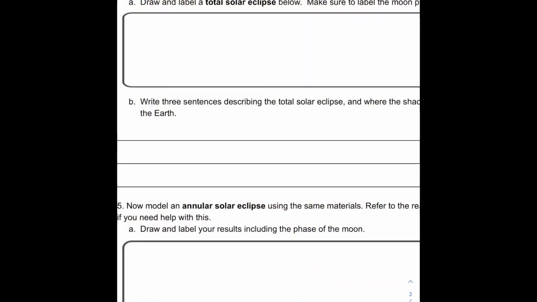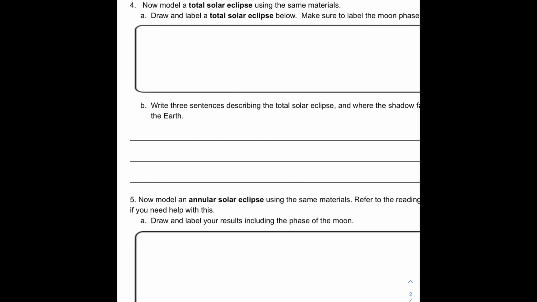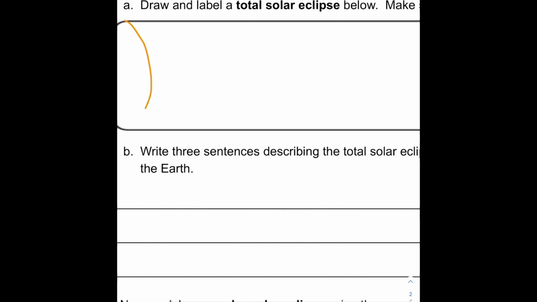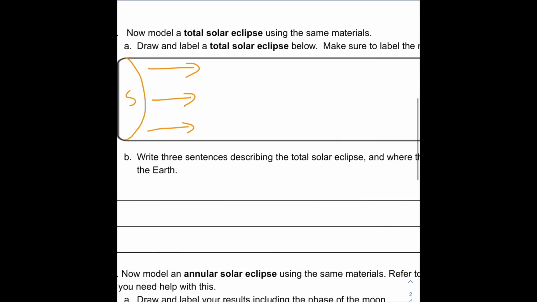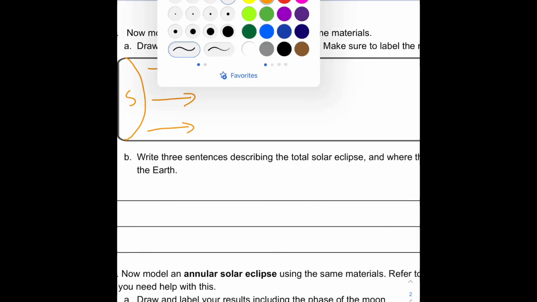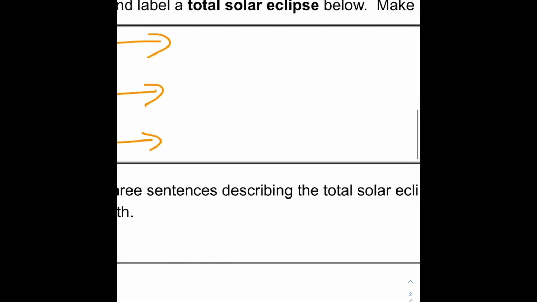All right, now we're going to move on to our total solar eclipse. So again, we have the sun, and so I'm going to draw the sun in. And then I've got my solar rays coming off the sun, my light energy, and it's traveling in all directions, but this is traveling just towards Earth. And then the next thing I'm going to have is actually my moon. So in a solar eclipse, it goes sun, moon, Earth. So I'm going to draw in my moon.